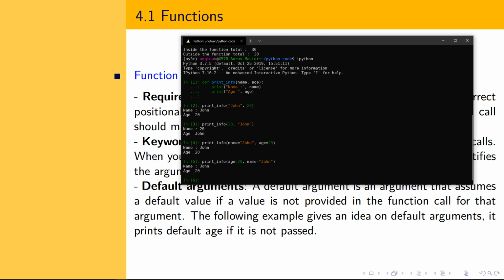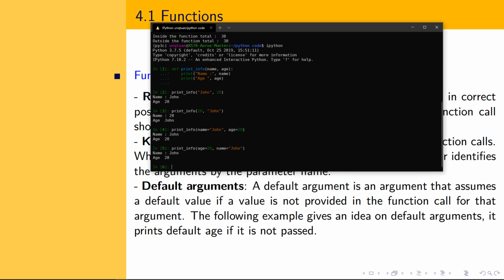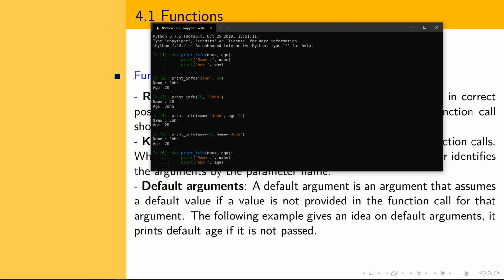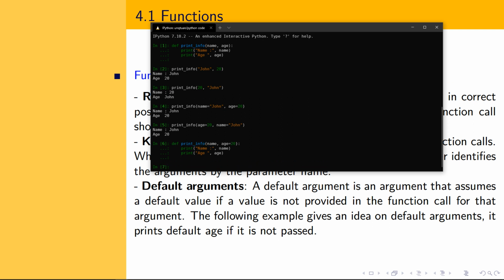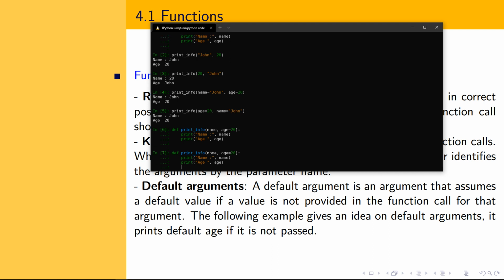So the final thing is default arguments. A default argument is an argument that assumes a default value if a value is not provided in the function call for that argument. So let's say when you define a function, you want to set the age default to 20, for example. Then you just change the function definition to age equal to 20 on this line. And then when you call the function, say you call print_info with John and 20, right?